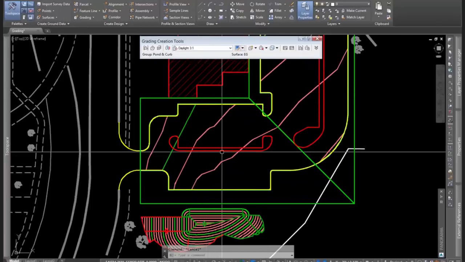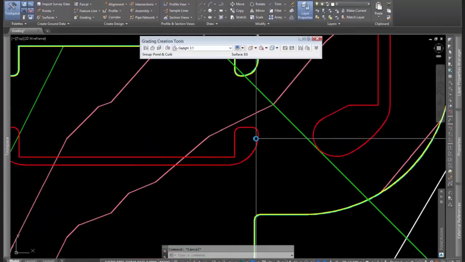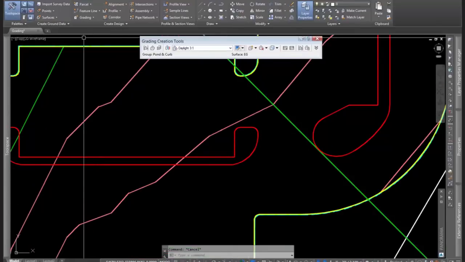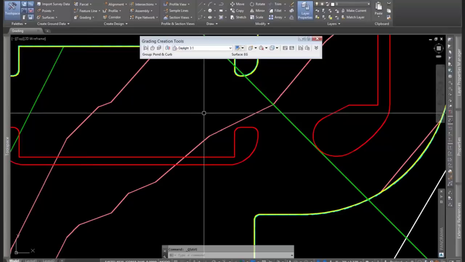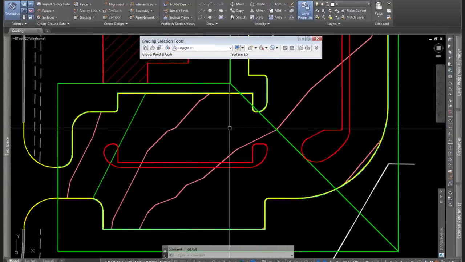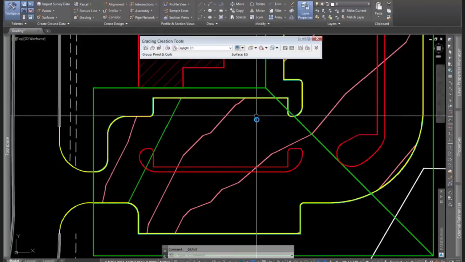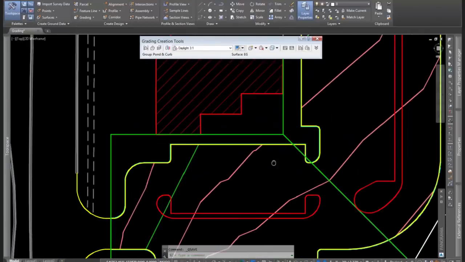So what we're going to do now is start grading some of these curb islands. And just looking at the time here, as we mentioned, this is a two-part webinar. We'll get as far as we can today. We'll get the bulk of this parking lot graded, and then it might be just a touch of cleanup that would push into next week, but we'll get through most of it today.